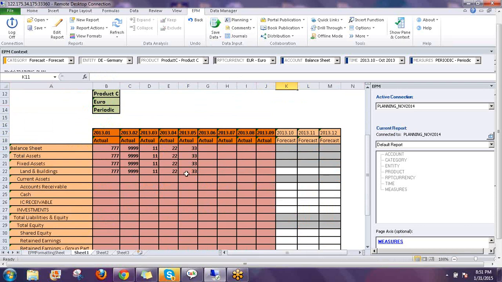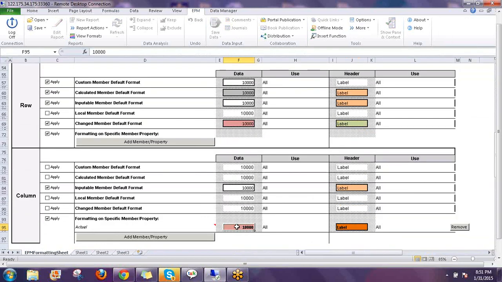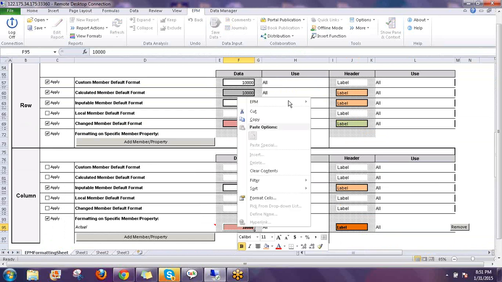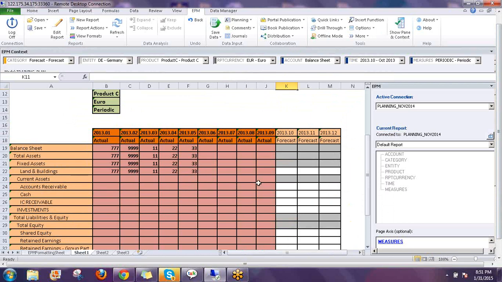So in order to maintain the dynamic template where the columns are increasing and decreasing with respect to actual data and forecast data, what we have to do? You have to go to the EPM formatting sheet. You have given a special formatting for actual data. Right click, press lock selected cells. Now come here. Now if you try to enter the data here, it is allowing you to post values both in plan as well as forecast. Now save data.